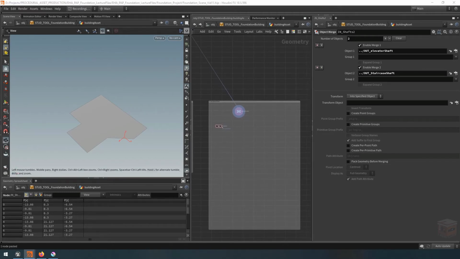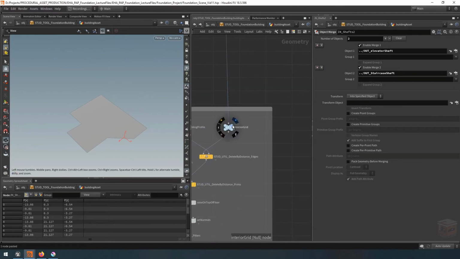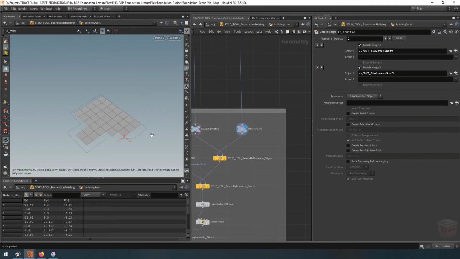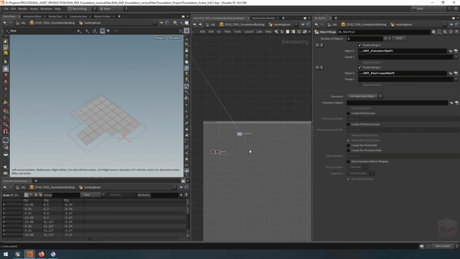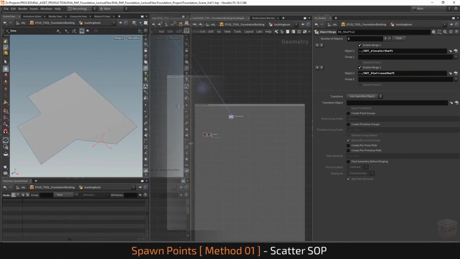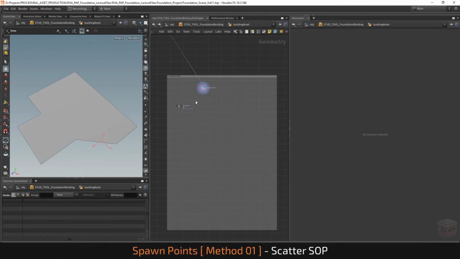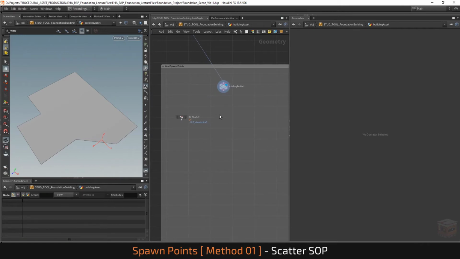Okay, so at this point, we have our input data. Next, let's go ahead and decide what we want to do with this. Because in this case, I don't want to use the already existing interior grid. I actually want to create a new grid altogether. And there are a couple of different ways how we can go about doing that. Okay, so the first method that I want to show you is the scatter node. Let's go ahead and create one of those.